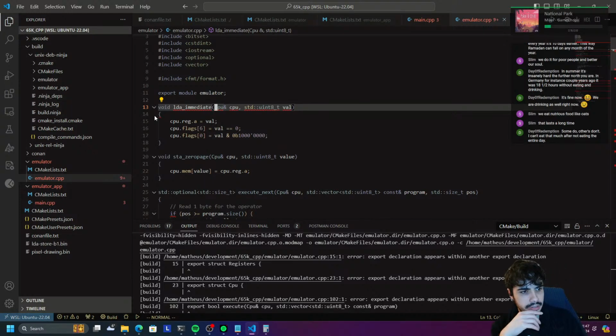We eat nutritious food like oats. Alright. That lasts a long time. Some do, others don't. I can't eat as much after not eating the entire day. Yeah, I can imagine. Yeah, you'd essentially get used to it, right? Which is, I guess, good in the sense, but bad in the sense that you can't eat as much. So.